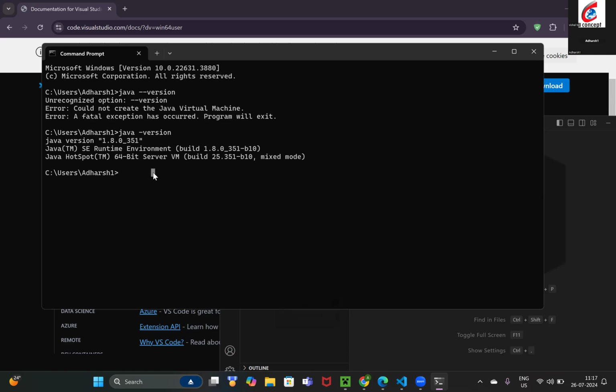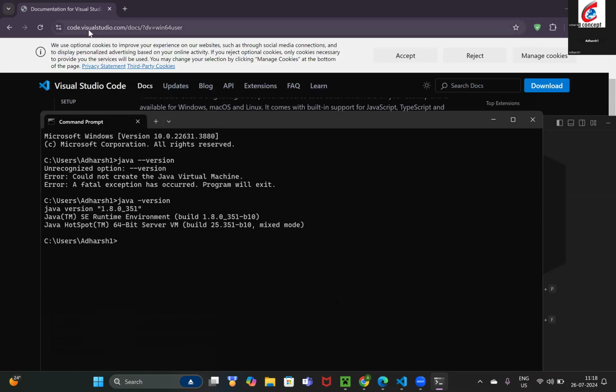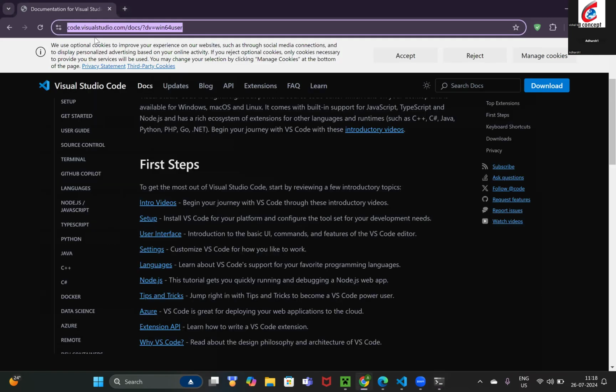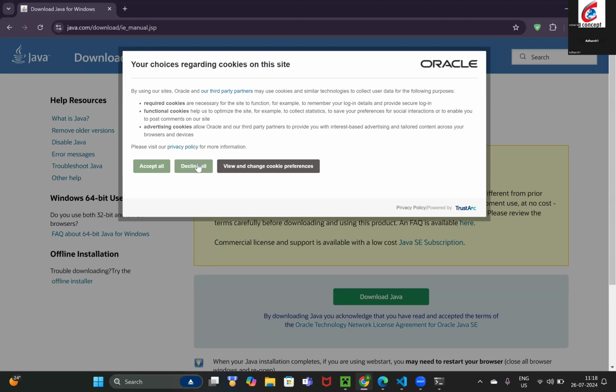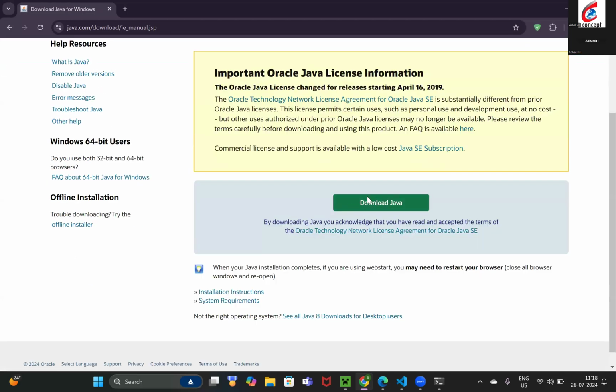If nothing, it says unrecognized option command. Then in that case, what do you do? Go to Google. If Java is not installed, you go to a web browser, type in download Java, and go to the download section of Java. Accept all first. The download Java button is there, and then you can download and install.